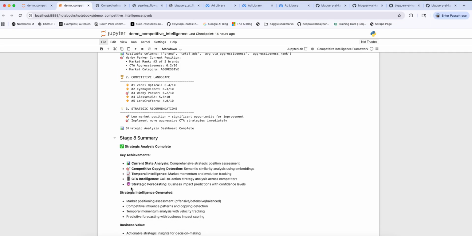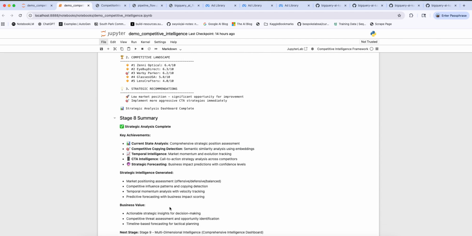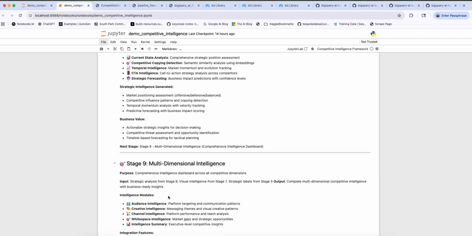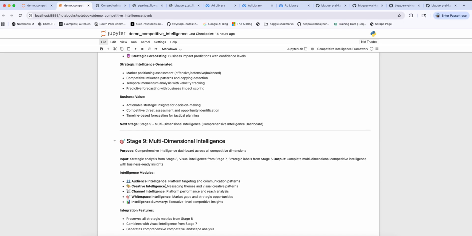So to summarize, we have at the end of stage 8 a comprehensive analysis of where the current state is, both for the brand as well as its competitors, and all sorts of temporal intelligence on creative fatigue and call to action, and also some forecasting that we can make based on some of the ML forecast models that we can run on BigQuery directly. So that's your stage 8.